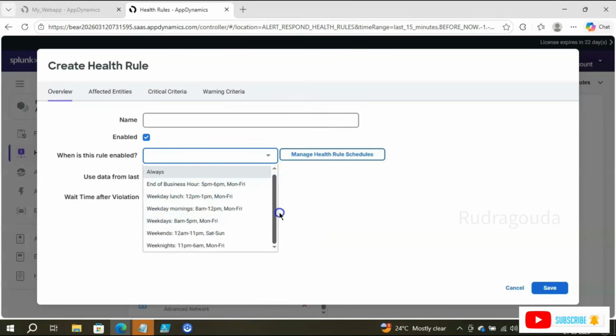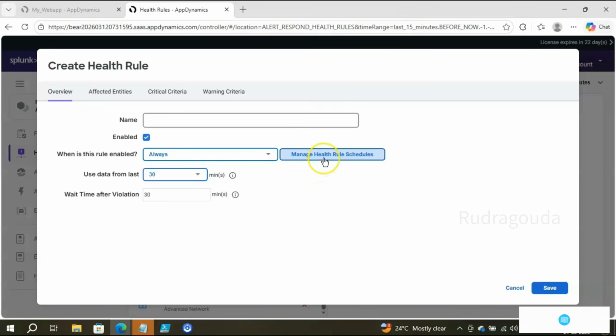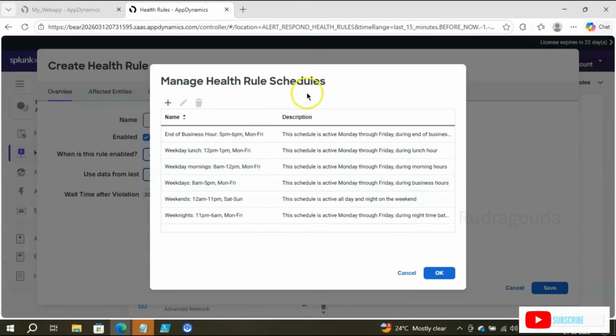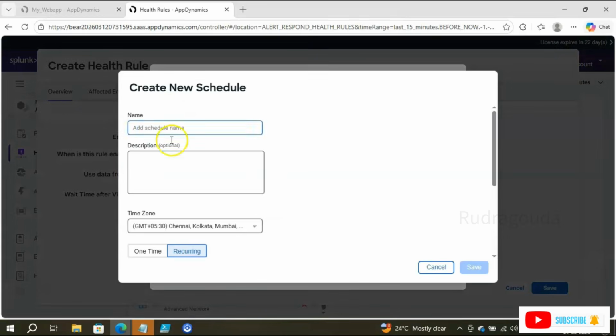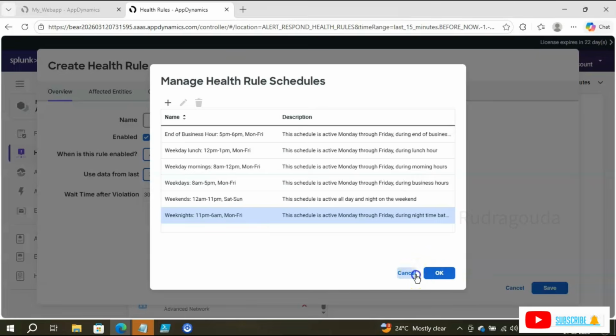Apart from this, if you want to set up any other timings, then click on manage health rule schedules and provide the timings according to the need. For example, now I'll click on this one and these are the default options given. So if you want to create a new one, simply click on plus and provide the information over here. Okay, now I will leave it as it is.